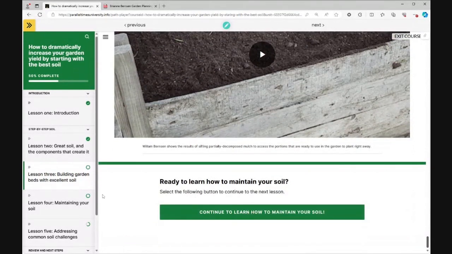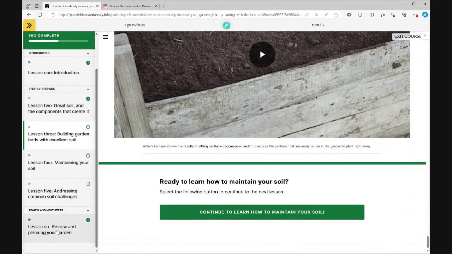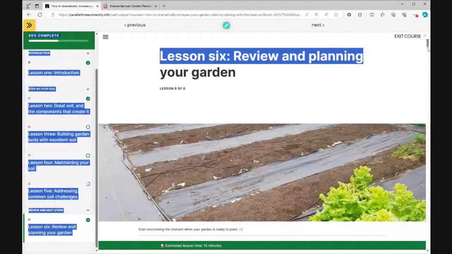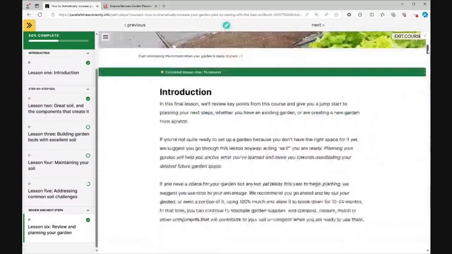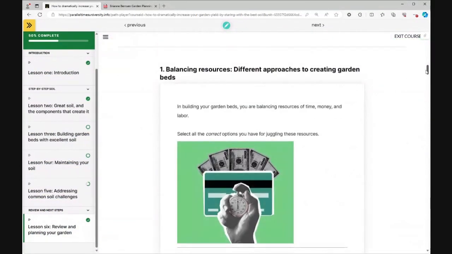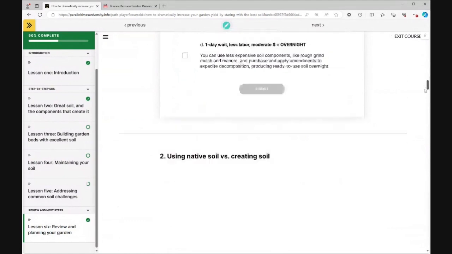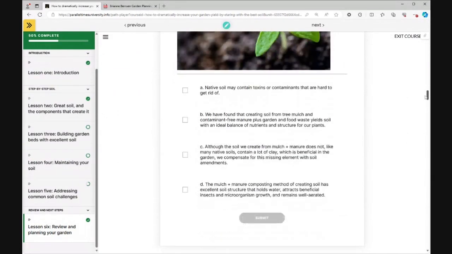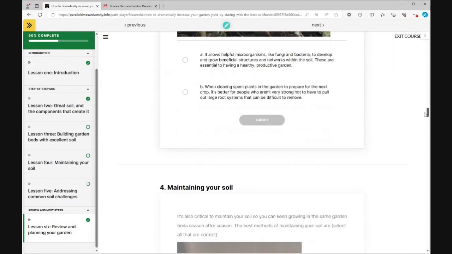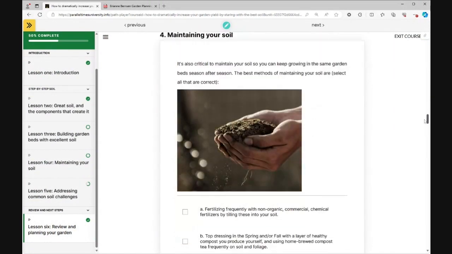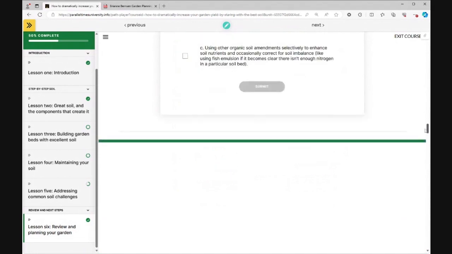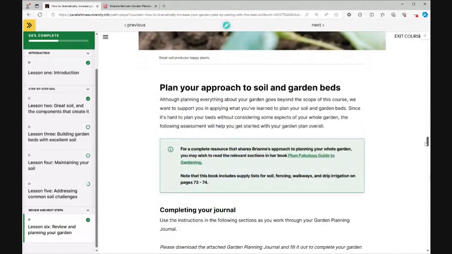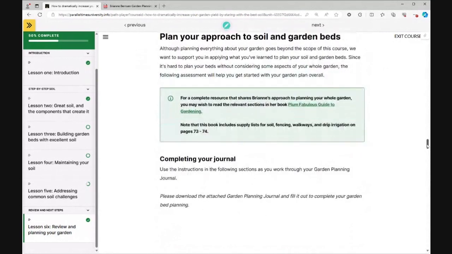So now, for the sake of time, I'm going to go ahead and jump into lesson 6, which is the review for the course. As you can see, we have some review questions to help you determine what you've learned and if you need to go back and review in some areas. It directs you back to review if some of these key points are not crystal clear. And then the last section helps you plan your approach to your own soil and garden beds.